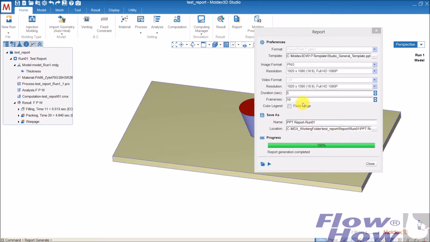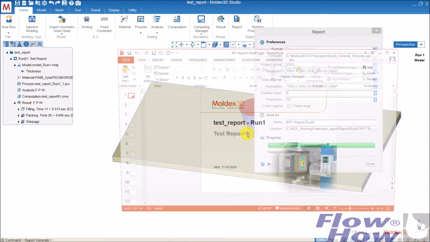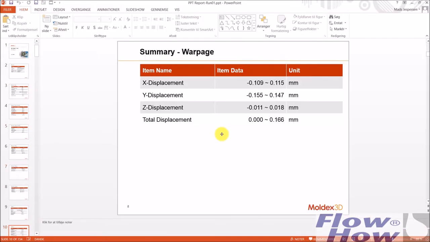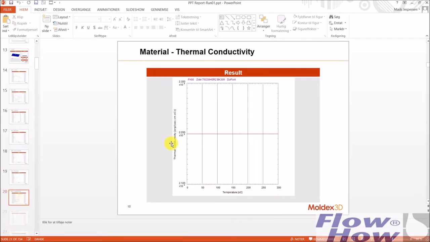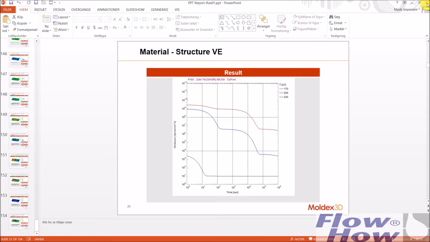Now the PowerPoint has been created, and you can find it here in the folder, or you can just click it here and it opens PowerPoint, and you can have a look at what's in the PowerPoint. You can see it's a very big PowerPoint with, in this case, 154 slides. And if you have more results like warpage and so on, it adds even more slides.